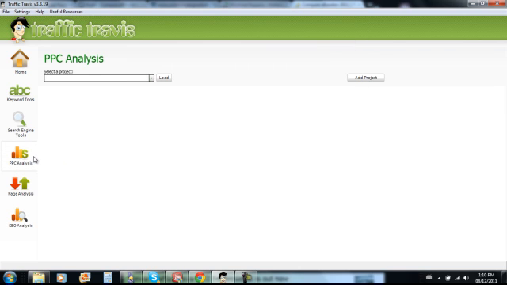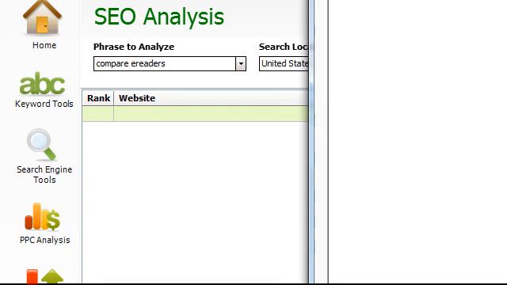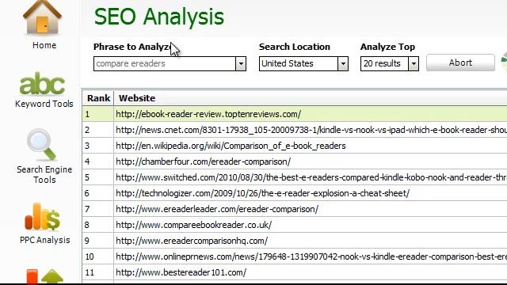PPC analysis, this is pay-per-click analysis. This is more if you want to get into more advanced stuff. Then there's the page analysis and the SEO analysis. This would show, let's say I'm targeting this keyword, how hard would it be for me to get ranked on it? I know it's not a very hard keyword to get ranked on, but just for the heck of it, to show you guys. So like I said, the two main factors: on-page SEO counts for around 30 to 40%. The rest is all building backlinks and stuff like that.